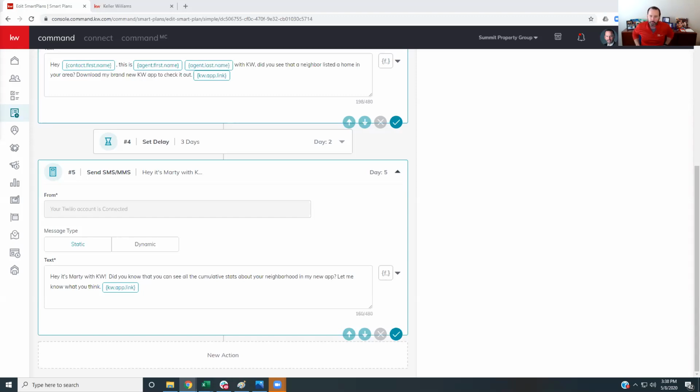All right, so you have the ability to edit the actual text within the smart plan should you choose to. Remember, Twilio texts go out from what could be a local area code, but it's not your actual phone number. So I would always make sure that you identify yourself.